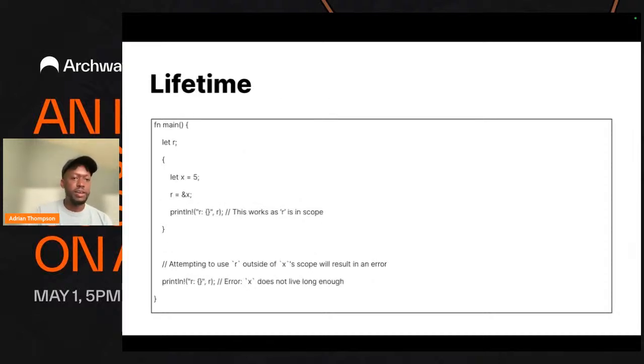Okay, so lifetime. As I said before, in Rust you have to be very cognizant of lifetime and scoping. So let's look at this example. We've created a variable r, and then we've created a scope here. This is a code segment that's separate from the rest of the code. Then we've created a new variable x, assigned it 5. Then we've assigned a reference to the value x to r. We're able to print r and get the value 5 here. So this works as designed.